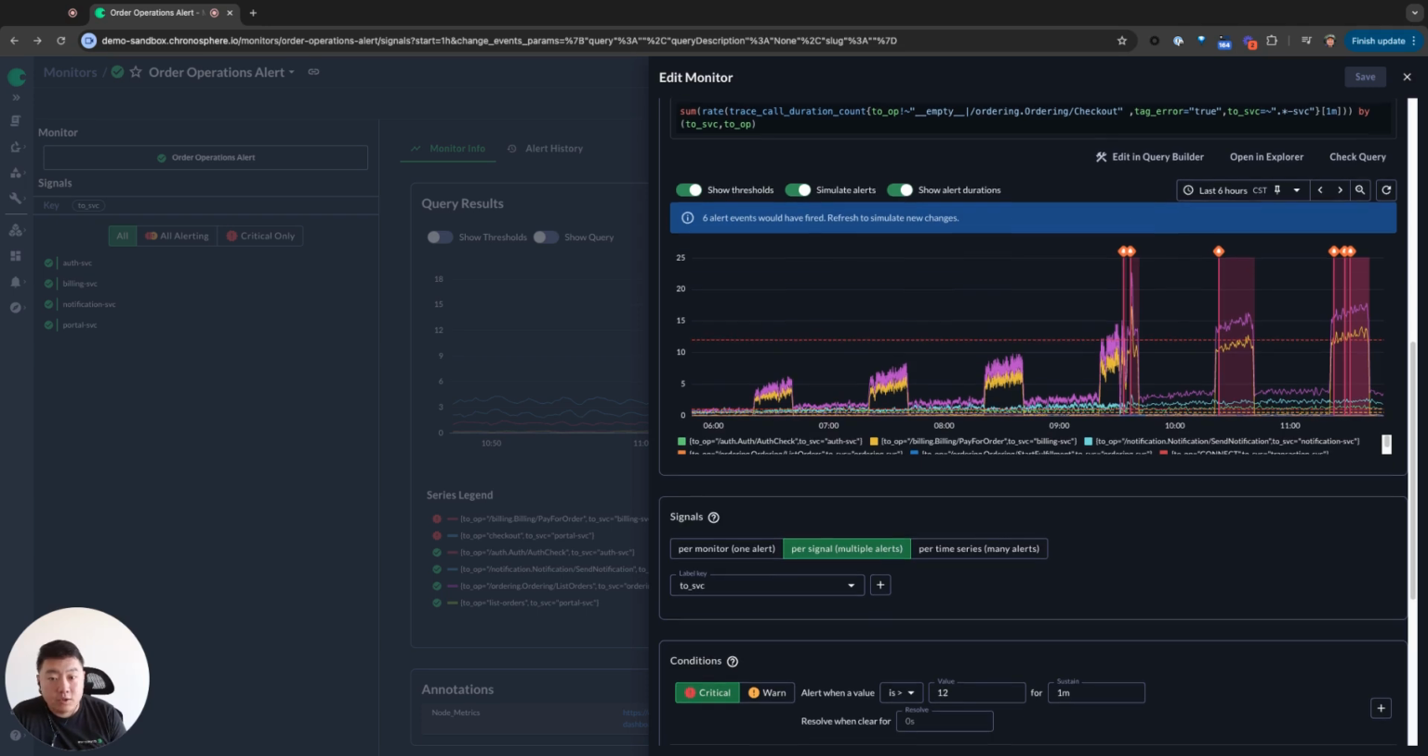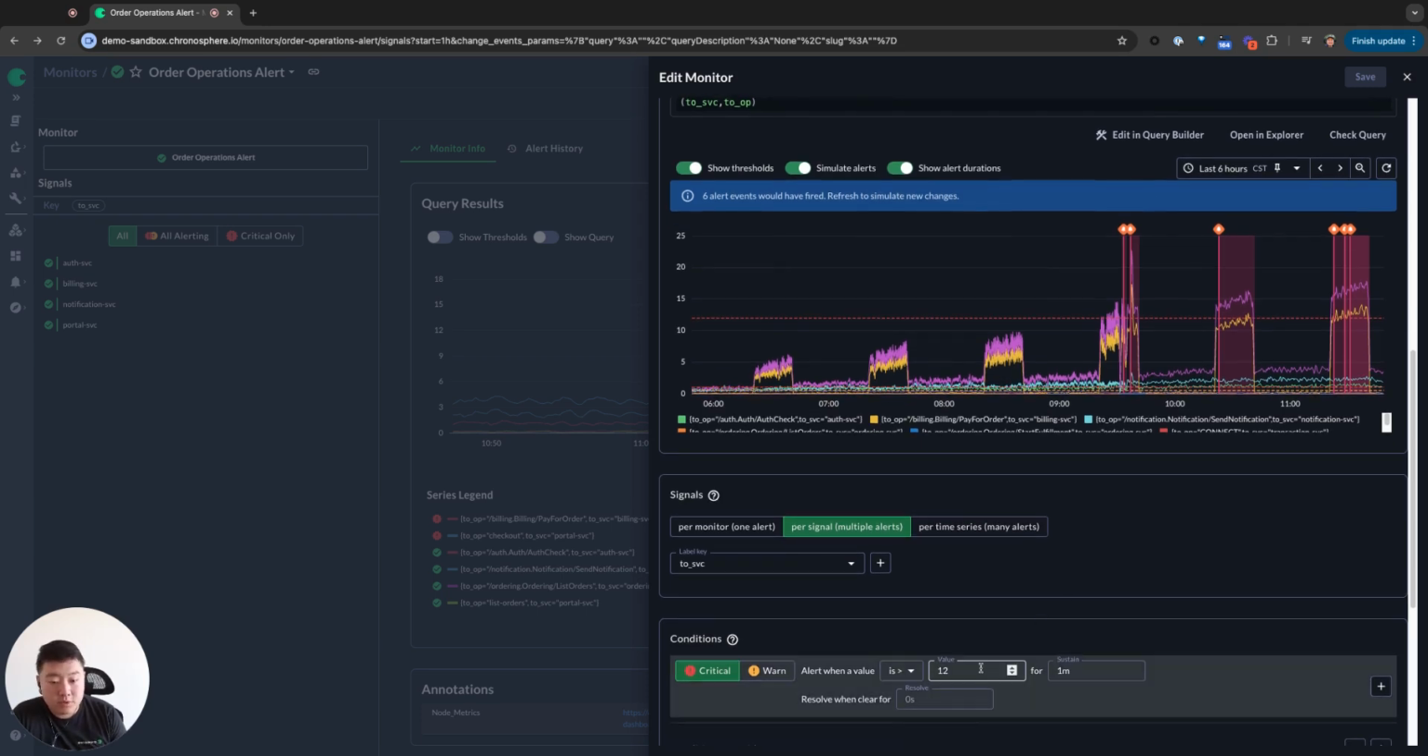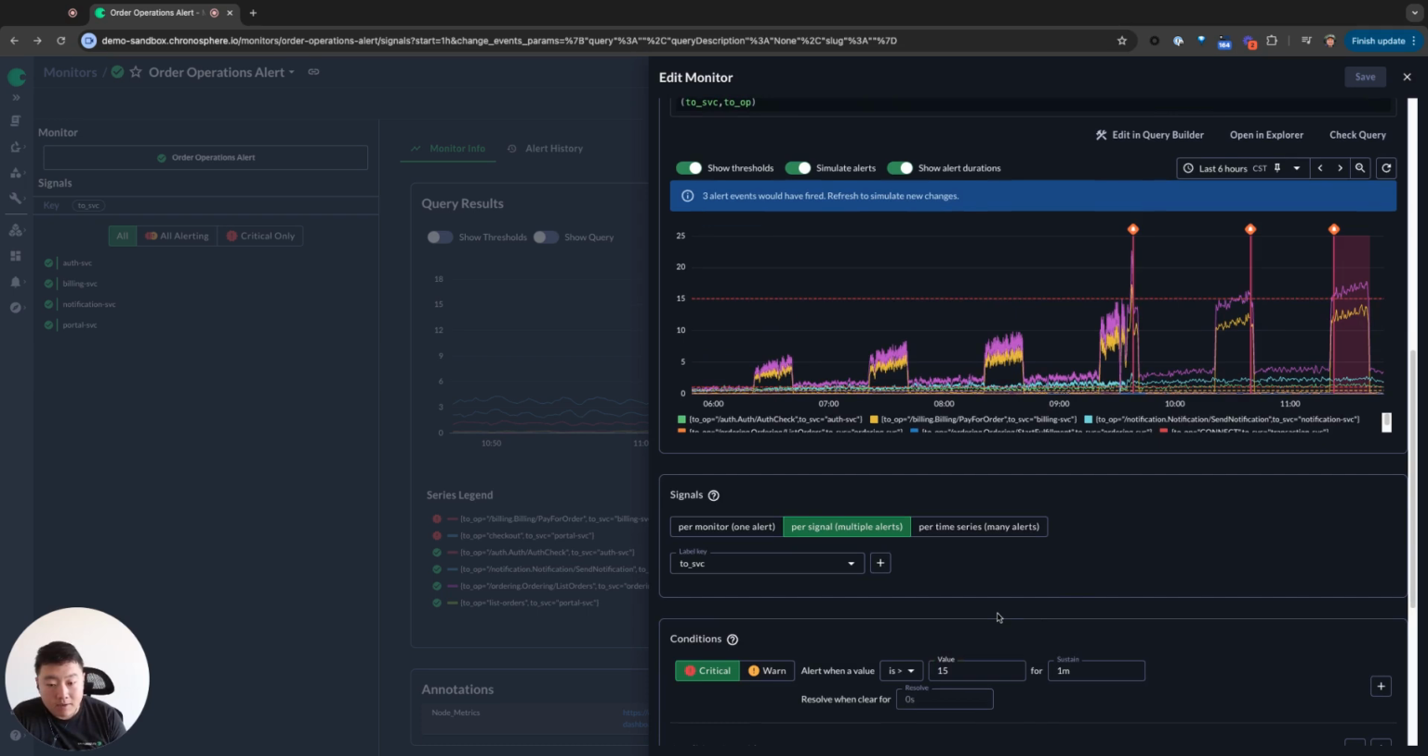If I say that 6 alerts is too many alerts, is way too noisy, I can then see what would happen if I were to bump up this condition to a little higher value. I now see that 3 alerts would have fired. If I'm happy with that change, I can then go ahead and update this monitor.